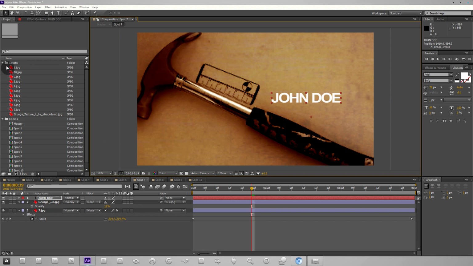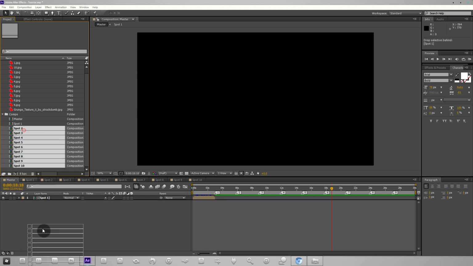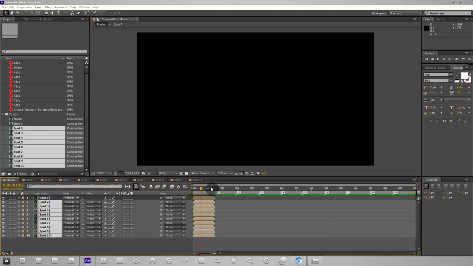you compile all of these into your master composition. So we're just going to go ahead and go over to the master comp. So we're in the master comp, and what we'll do is we'll take all of these spots. So we already put 1 in, but we'll grab spot 2 through 10 and we'll just drop them in. And we're going to use After Effects shortcuts for this.